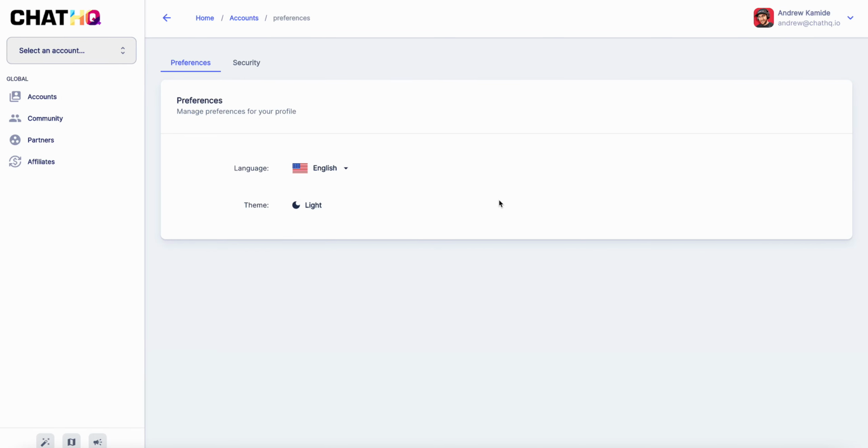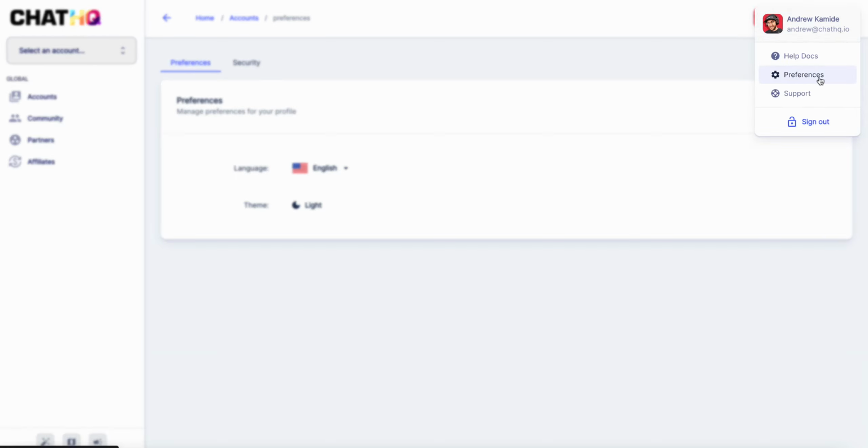So those are the user preferences. Again, go to the top right corner and click on that drop down, and you'll see the preferences button here.